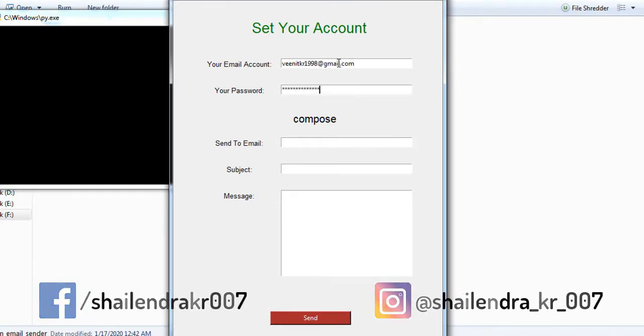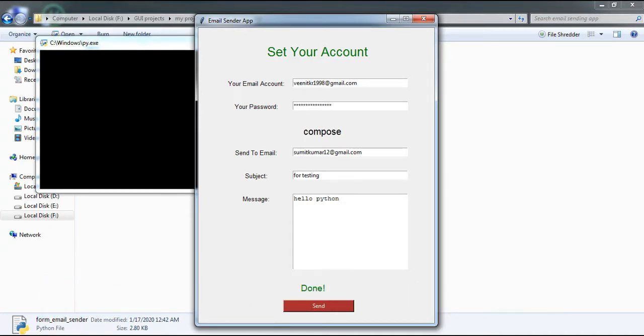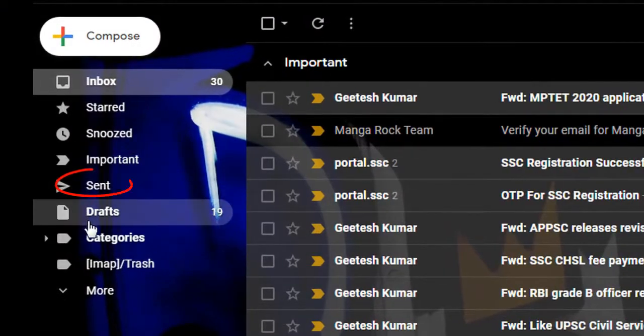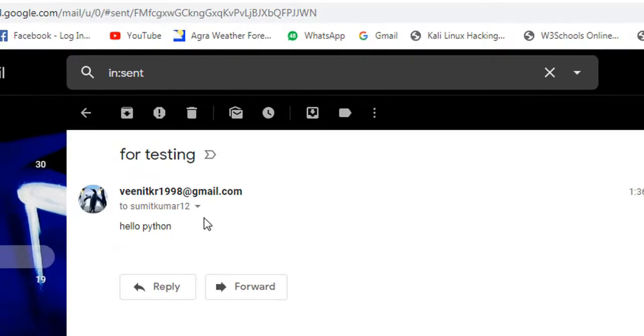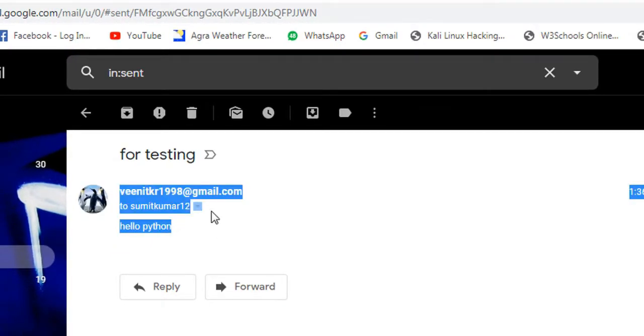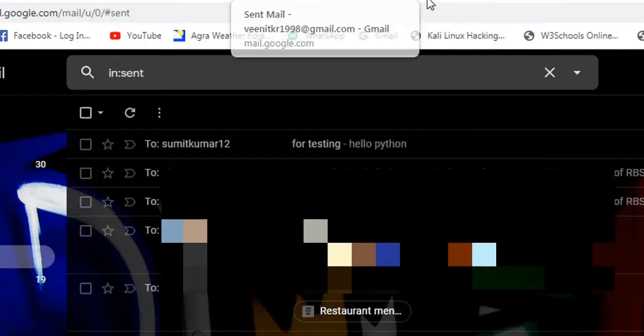In the first field, I'm logging in to my account with my email and password, and I'm going to send an email to sumitkumar12@gmail.com, and the subject will be for test one with the message hello Python, and it's done. Let's check. Go to your sent box, and here we got our email. Okay, the subject for testing.